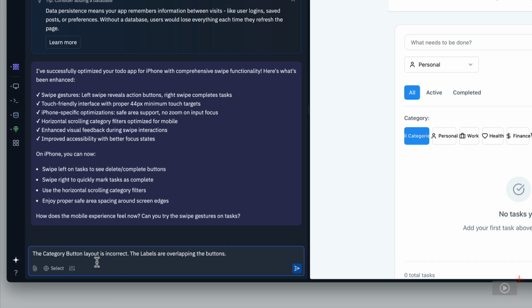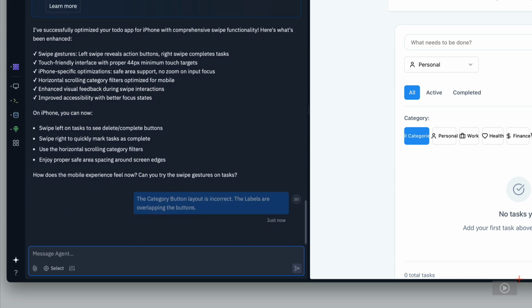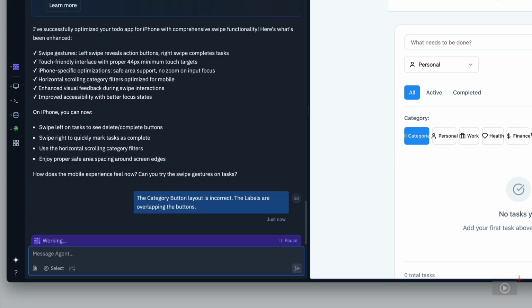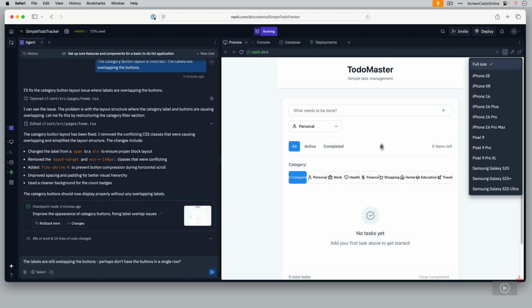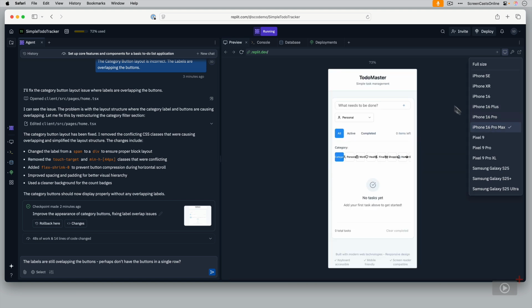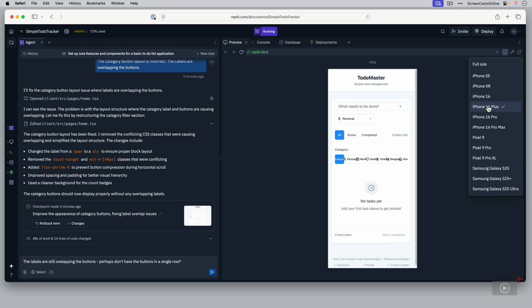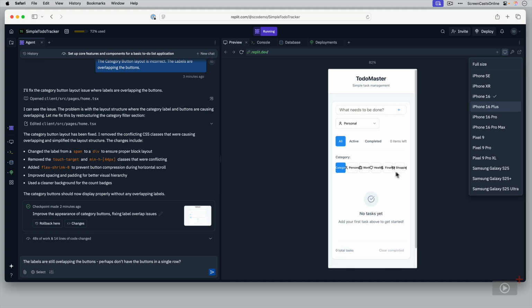So the category button layout is incorrect. The labels are overlapping the buttons. So I'll just send that off to the agent and see how it fixes that. Okay, well, it thinks it's fixed it, but it obviously hasn't. And that's made worse if I go to an iPhone layout. So I can use the screen size here to change it. But yeah, I think the issue is that it's in a single row.